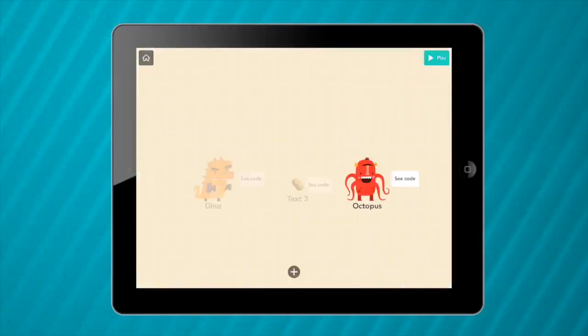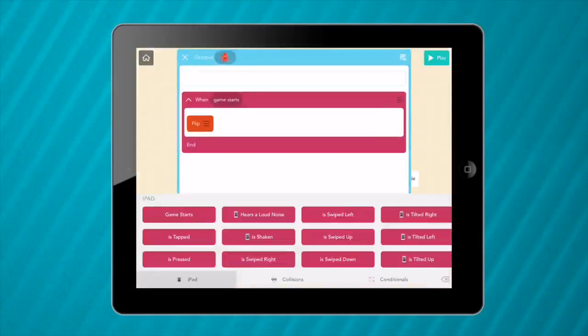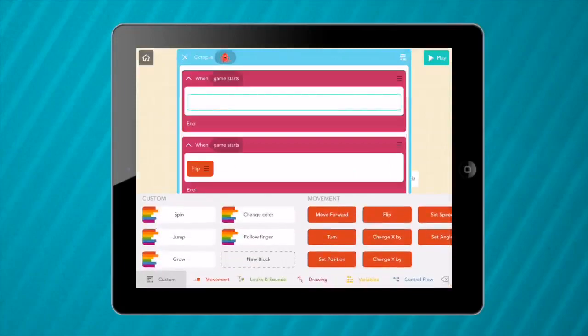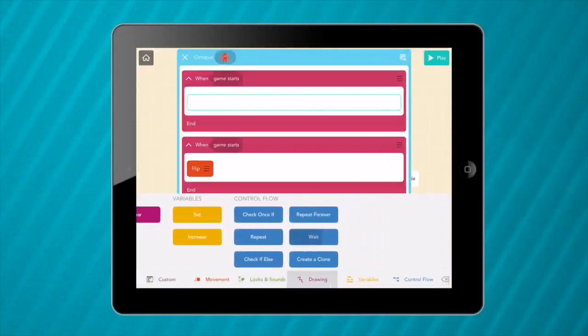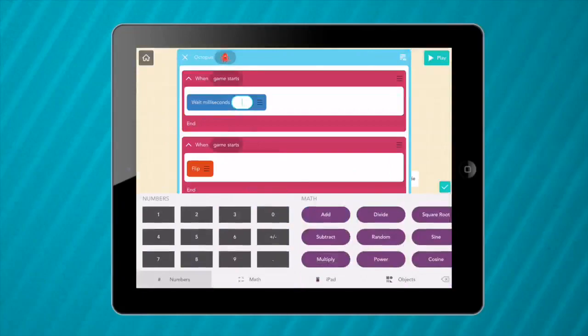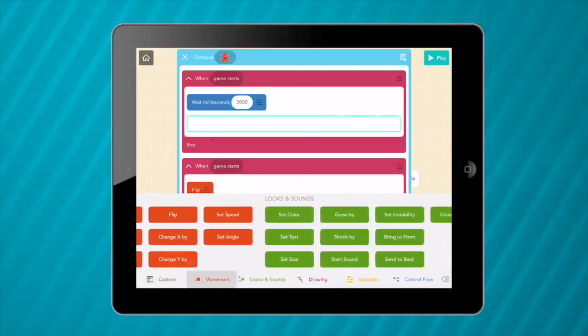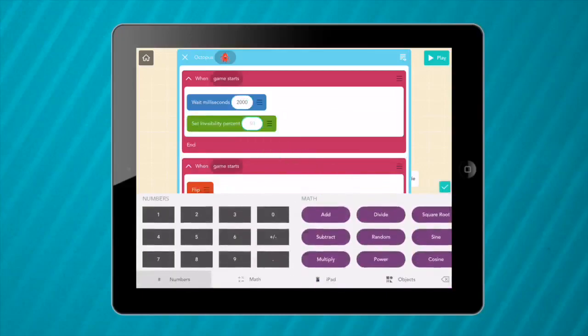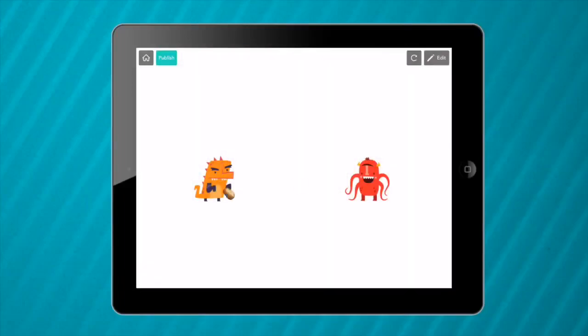Now let's do the same with the octopus. So we see the code. When the game starts, we want him to wait for 2000 milliseconds, and then we want to set the invisibility to 100. Now let's have a look at our game. Play. We can tap, find out who ends up with the potato when it's finished. And that's how to make a simple hot potato game.